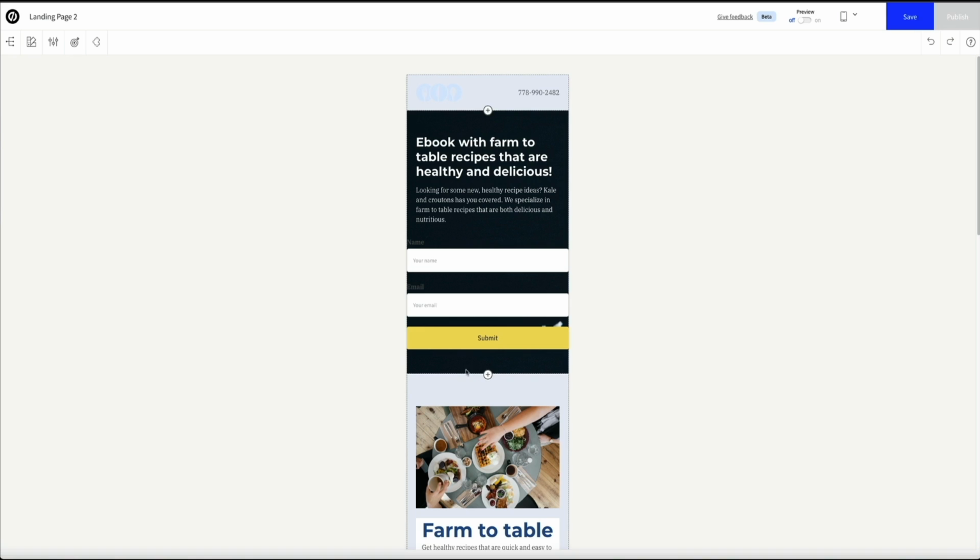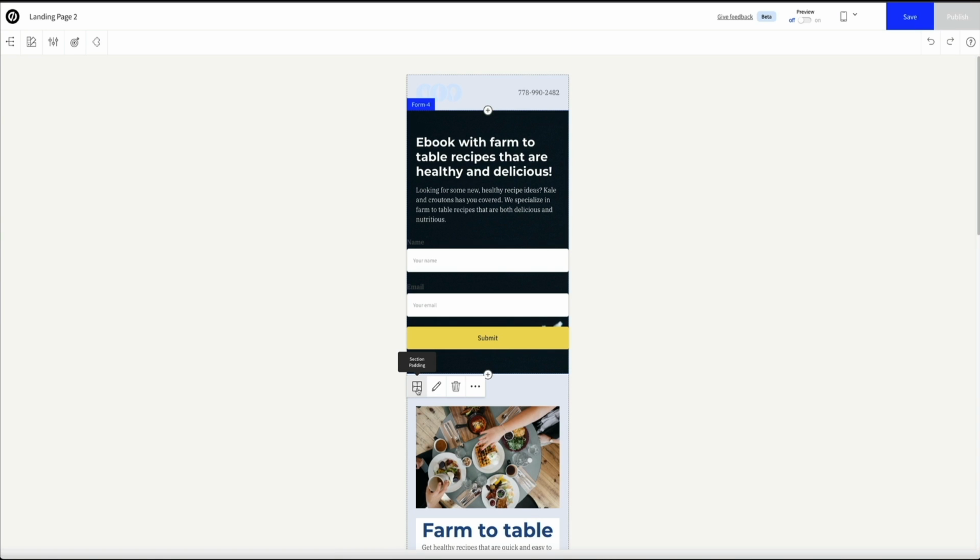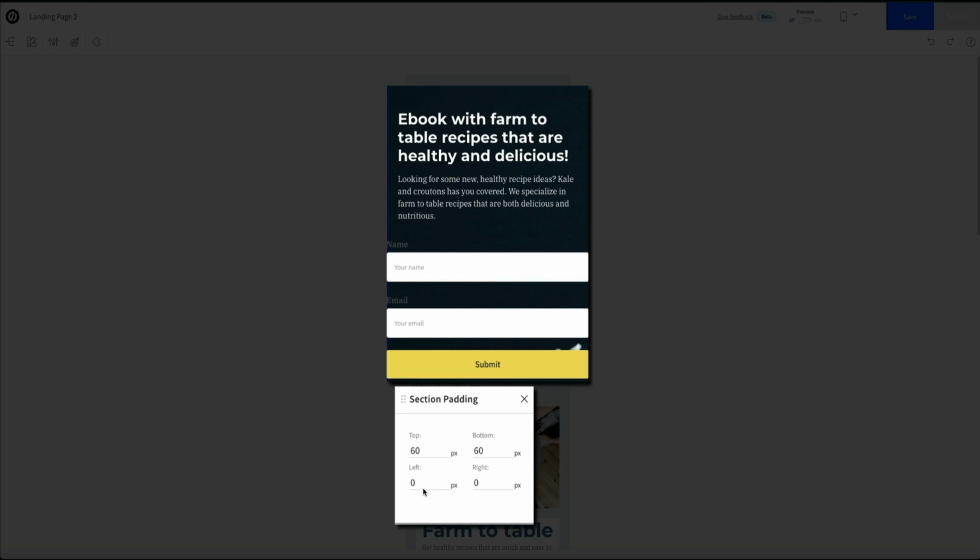Currently they're spread full width across the entire screen, but I want to add a little space around them. So in order to do that, simply click on the form element within the editor like so. Then towards the bottom left corner of the element, you'll see an additional toolbar pop up, and clicking that first tab there will give you the ability to edit the section padding. And all you'll do is type the number of pixels that you want to add to that section padding. And I'll go with 40 on the right and left of the form.